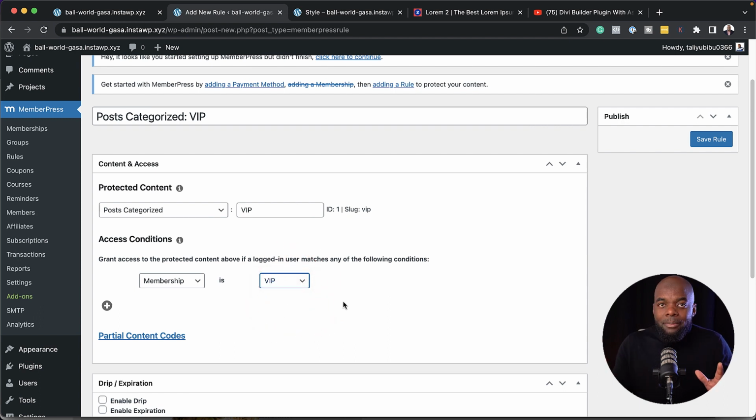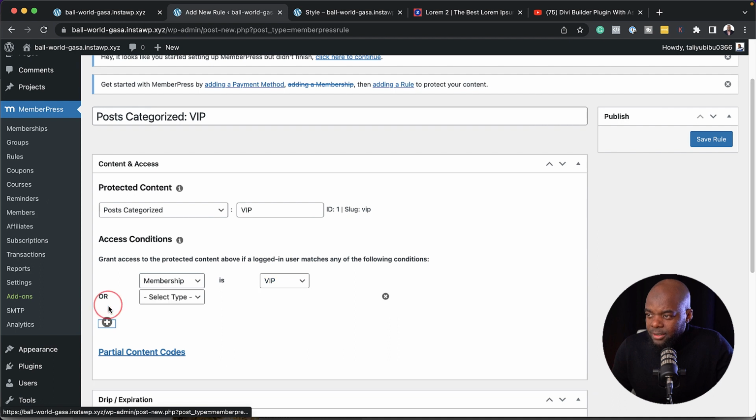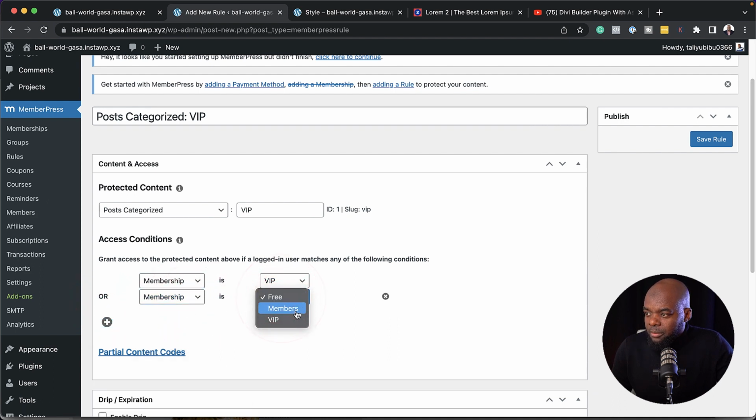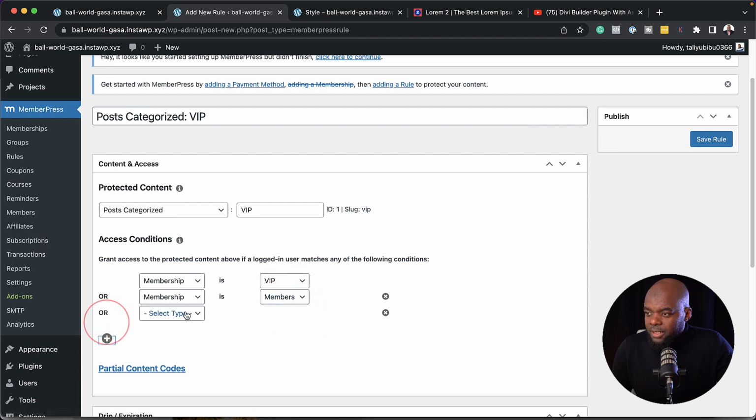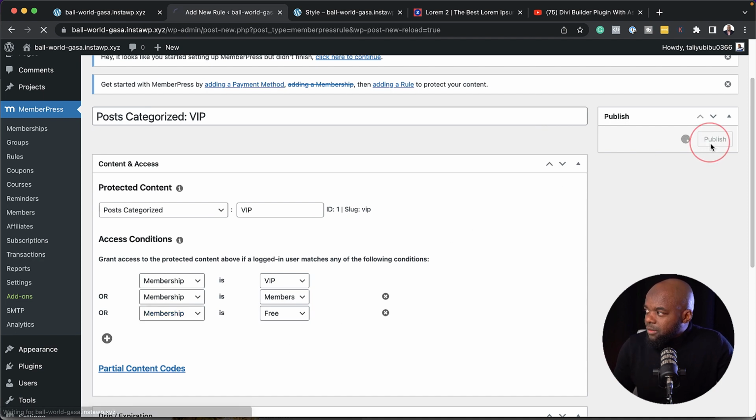So what is happening here is, now that I've chosen my membership, these are the only people that are going to be able to access my VIP categories. Okay. Next, since these VIPs can access everything, I'm going to go ahead and add another membership level here. And this one here is going to be my members. And then finally, it's going to be my free. Okay, so this means the VIP membership level is going to have access to pretty much all the categories. Fantastic. Let's go ahead now and hit save.